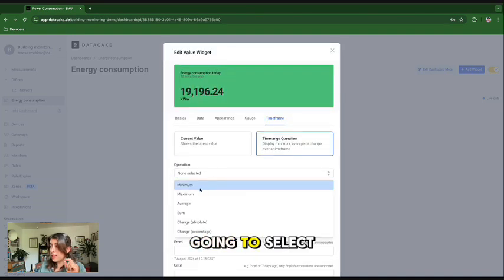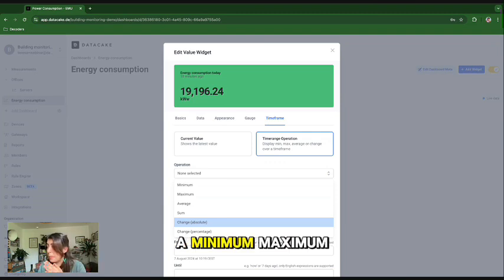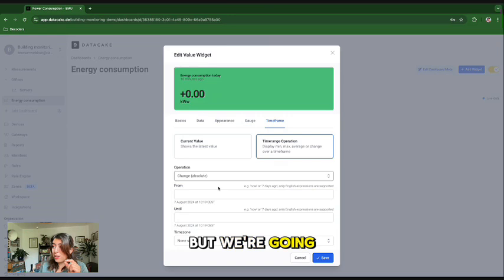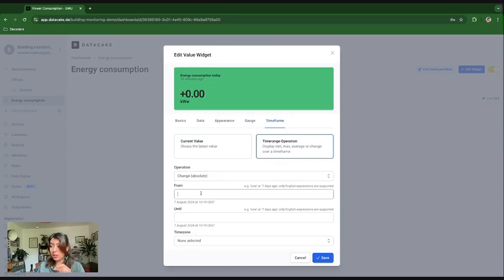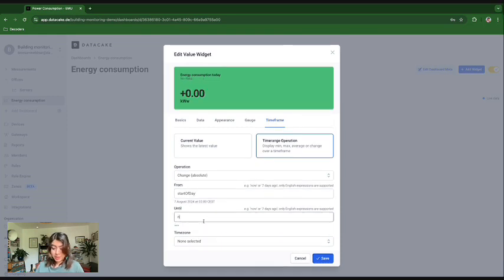And we are going to select, in here we have different options. We can calculate a minimum, a maximum, an average of a specific time frame. And in this case, we want a change in absolute. We can also calculate percentages, but we're going to take the absolute change. And in here, we have very nice comments. As you can see, we can write things like 7 days ago and so on. But we also have the nice start of day until now.